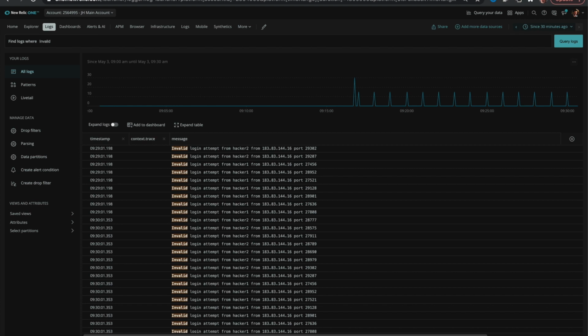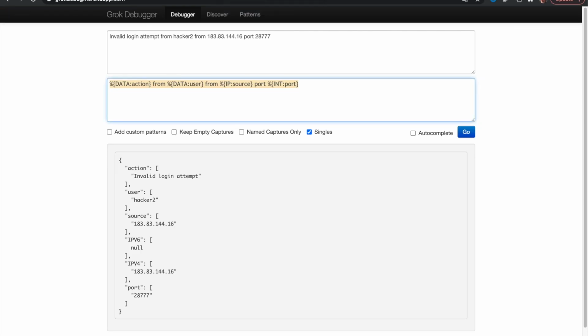Now, in the blog post I referred to, I mentioned a tool called Grok Debug, which is a very useful tool for getting grok patterns to work. What I've done here is I've pasted an example of that message that I just showed you into the input line. And I basically edited a pattern, very much like a regular expression, but it's its own thing, to pull out the fields that I care about. So what I'm pulling out is action, user, source, an IP, as well as a port.